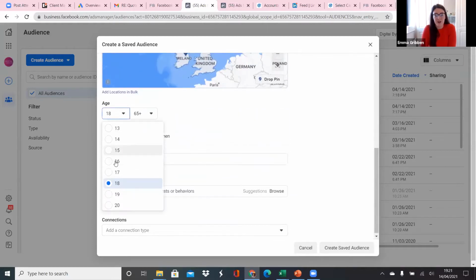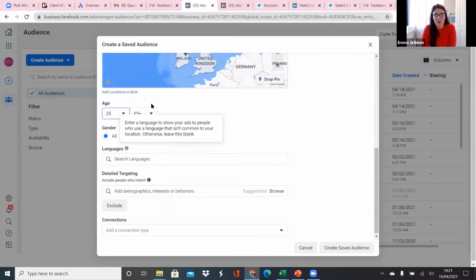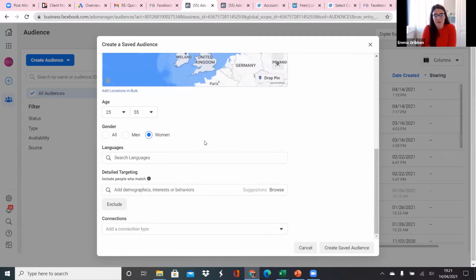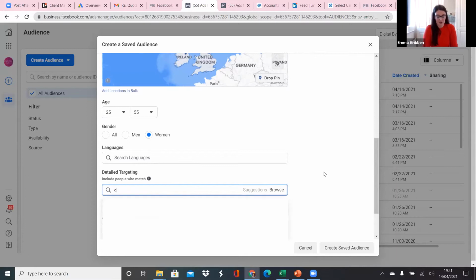The next thing we can do is overlay age. So you can decide what age groups you want to target and also genders as well. And then it starts to get more interesting. So we'll just go with the example of the healthy eating ebook that I had earlier. We could start to target people who are interested in healthy eating.